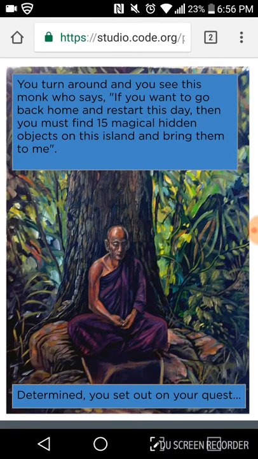Down here it says you turn around and you see this monk who says if you want to go back home to start this day, then you must find 10 magical hidden objects on the island and bring them to me. Determined, you set on your quest. Then on event one more time.